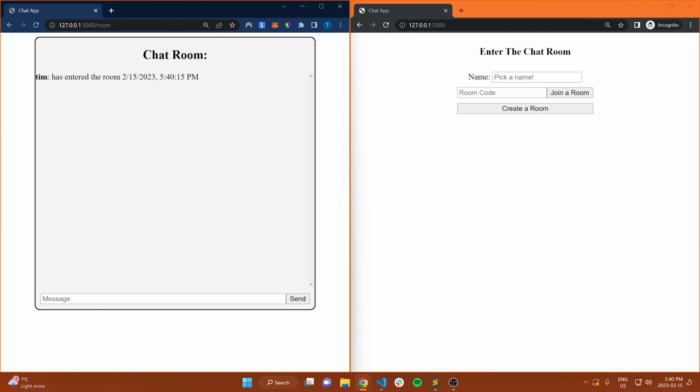Notice that right away, I get Tim has entered the room, and then it tells me the date. We'll style this in a second, don't worry. And the reason I get this immediately is because I initialize the socket, and then once the socket's initialized, it sends that connection event to my server. The connection event then sends to everyone in the chat room that I have entered the chat room, so I end up printing that out. There's ways where we can not show this message if you don't want to, but I think it's fine to show that you've joined the room.